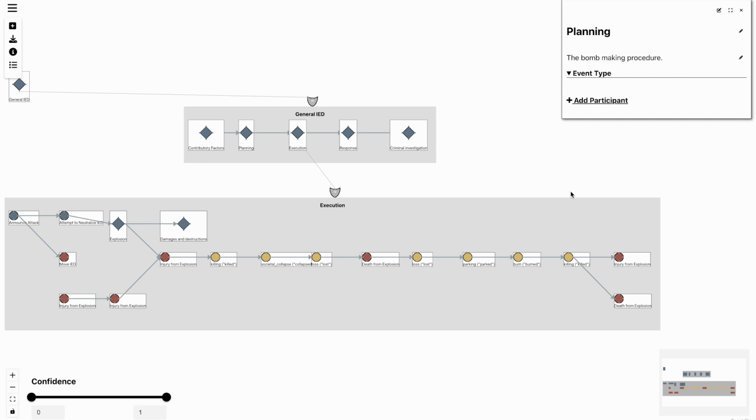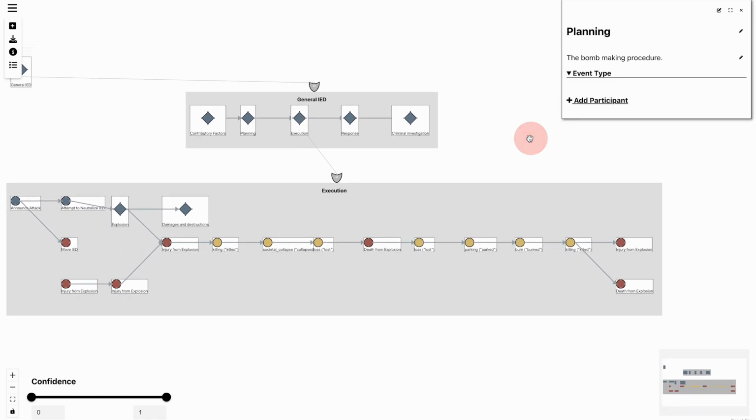Over here is the graph panel. To navigate across the graph, we can drag the panel around. We can also drag the nodes around as long as it is convenient for event analysts to view the graph.